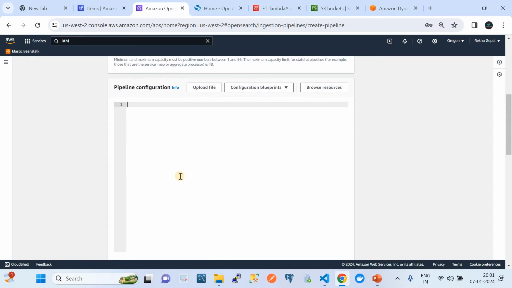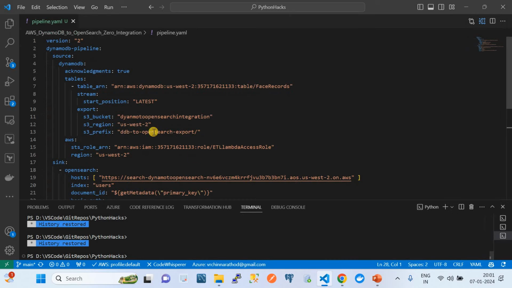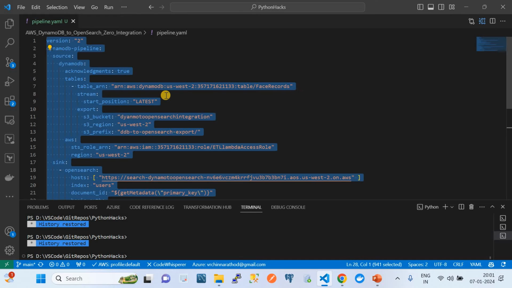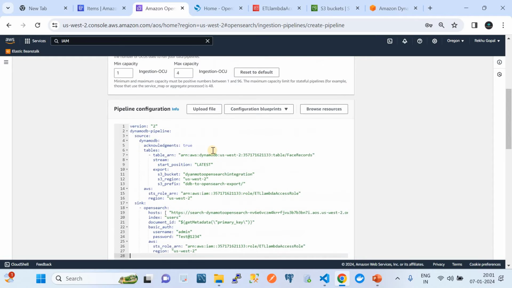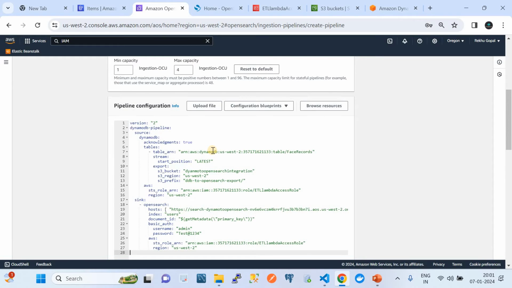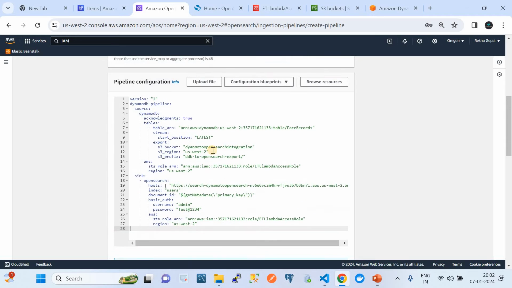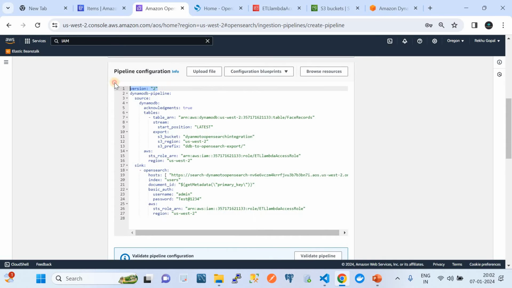This is something very important, the major part of the demo: how to write the pipeline configuration. I have already created a pipeline definition, and I'm going to walk you through it right now. This is a YAML definition that you need to manage, which defines what the pipeline does. In this configuration, you define this is my source, this is my destination, and these are all the configurations to use. Here we are using version 2.